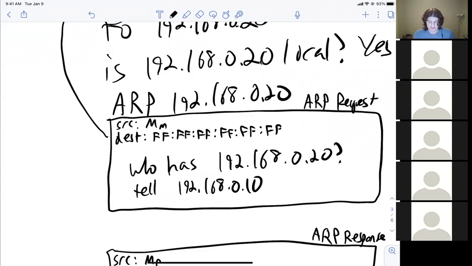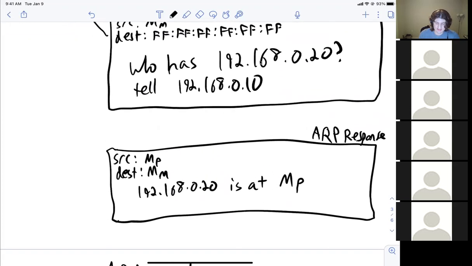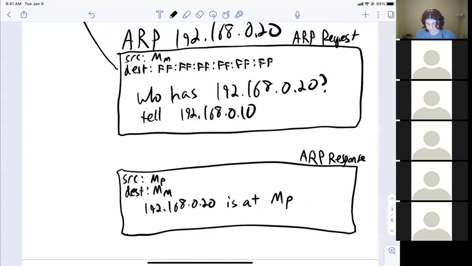And it's asking who has 192.168.0.20. That's me. Tell 192.168.0.10. Okay, great. So I can do that. So I send an ARP response back that says, hey, I'm from MAC address of printer. Send it to MAC address of M. 192.168.0.20 is at the MAC address of printer. Okay.